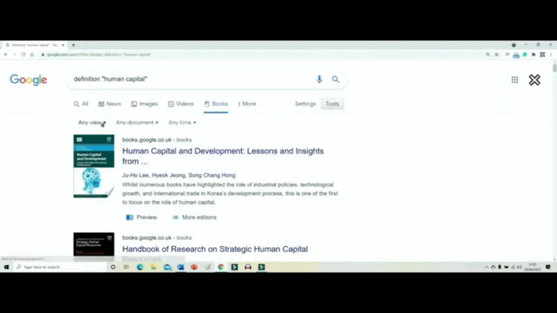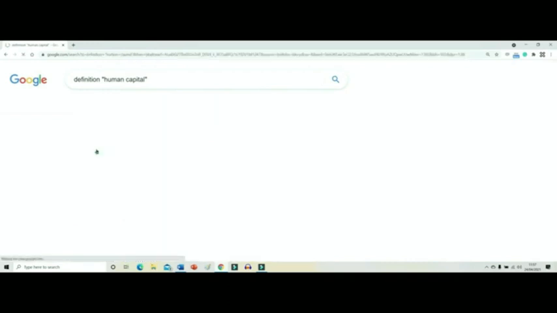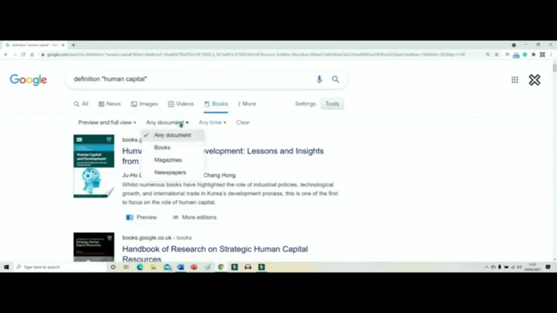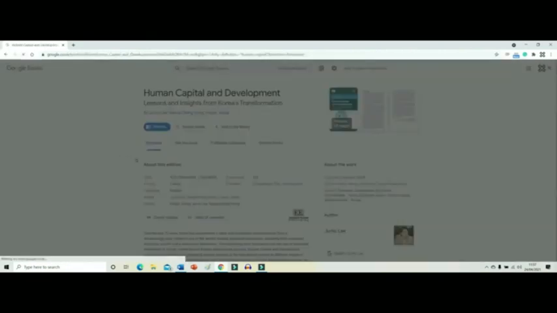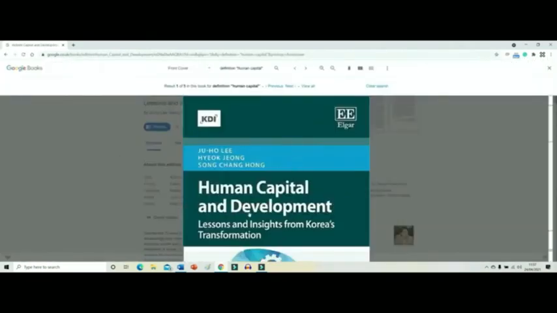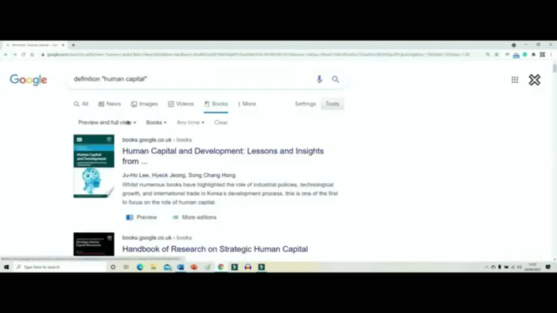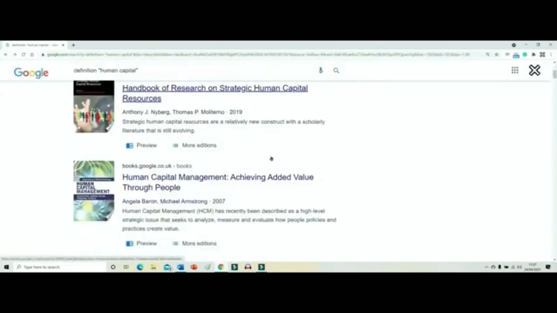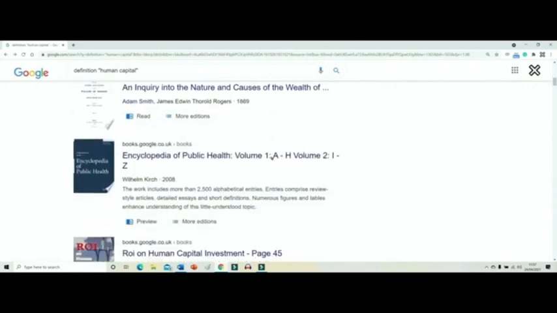And before we look through the search results, click Any View, go to Preview and Full View, click Any Document and go to Books. Now let's scroll through. We have here a number of search results, but we don't want this type of result because when we click this, it takes us straight to the front page. We don't want this. We want to go to the exact page, to the exact paragraph. So let's back out. We need to look for the page number.